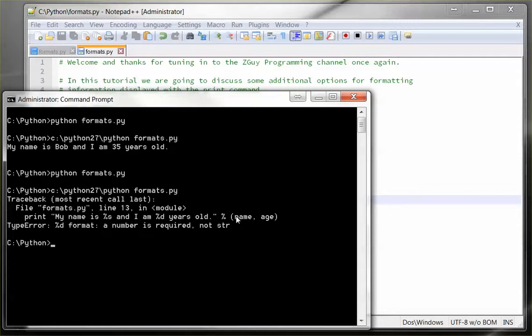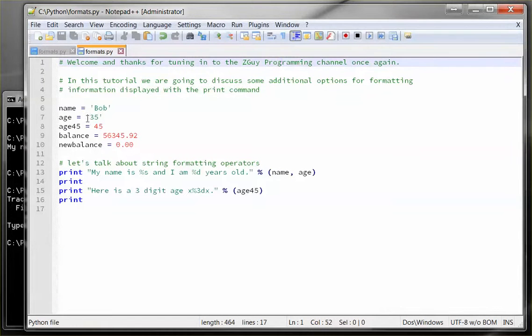It'll print that line to the screen to show you what it looks like, and it'll give you a description of the problem. It's saying we have a %D format. A number is required, not a string. The age parameter is a string, even though there's a number in it. So it detects that when your program is run, and it realizes that there's a mismatch with the type of variable that you're putting in here.